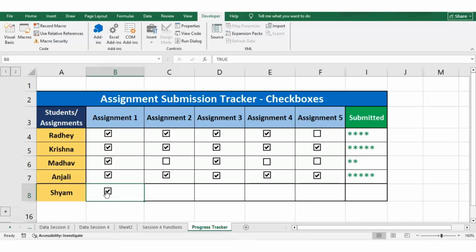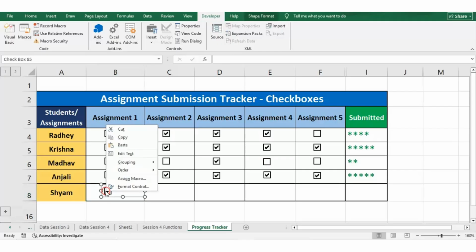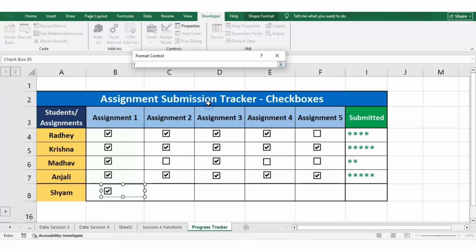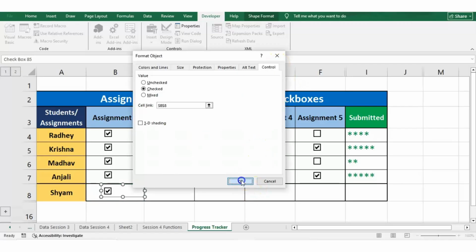But this checkbox is right now not linked with the cell B8. To link a checkbox with a cell, go to Format Control. Inside the Format Control, go to the Control tab and in the cell link, select the cell where you want the checkbox to be linked. In our case, we want the checkbox to be linked with B8. You will select this cell and then press OK.